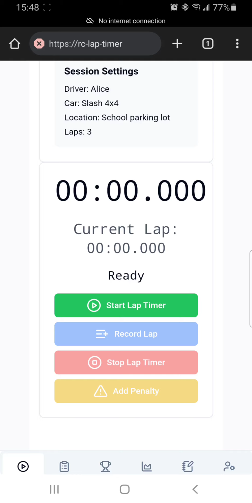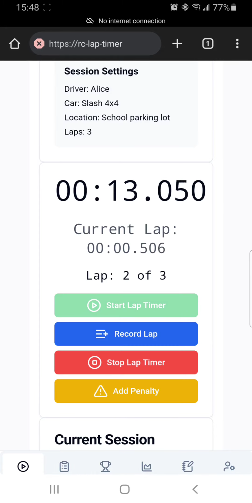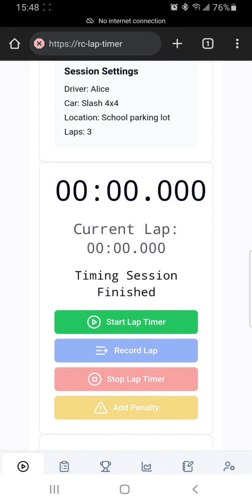So let's go ahead and record 3 laps for Alice. We'll start the timing session. Timing session started. And you'll see we get the total time as well as the current lap time. When the car goes by our timing point or the start-finish line, we can hit record lap. Lap 2 started. Last lap time 12.54. You can hear the announcements. Go ahead and add a penalty for this lap and we'll record it. Lap 3 started. Last lap time 10.36. Now we're on our last lap. Timing session ended. Last lap time 7.29.